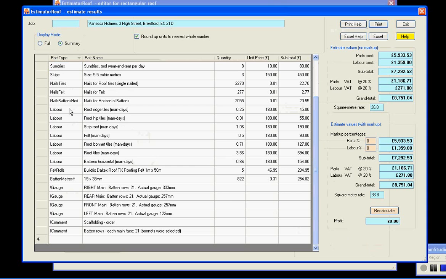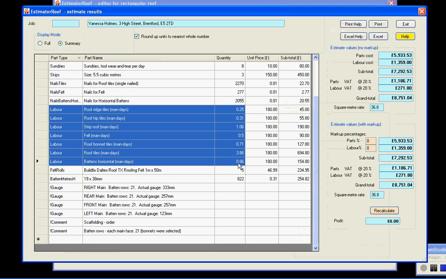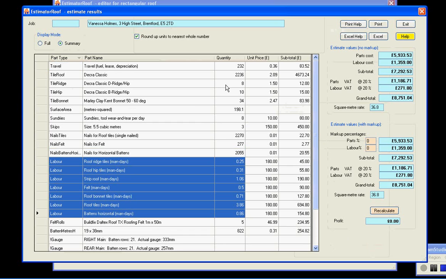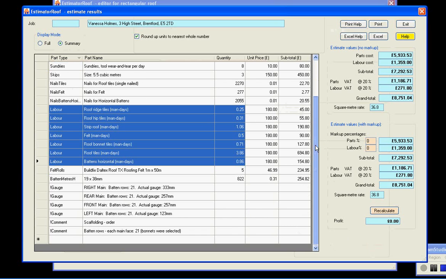So you can see your labour breakdown here. These are in man days. You've got your parts here, your quantities, unit prices, subtotals. It's showing you the number of batten rows you've got on each face and the gauge used to achieve those batten rows. Here you've got your parts and labour totals and square metre rates. If you wish to add a markup, you can do that. So if you wish to mark up your parts, for instance, you may wish to add 10% to your parts, 15% to your labour if you want to play around with the figures, and it shows you what extra profit you will make over and above the figure here.